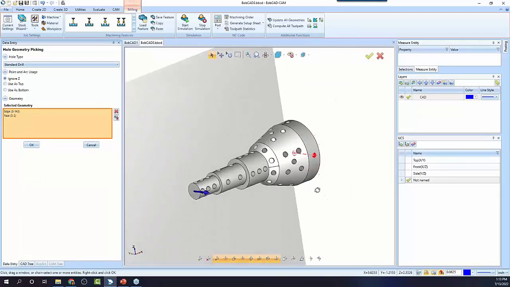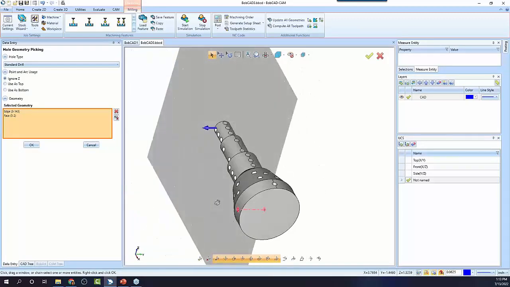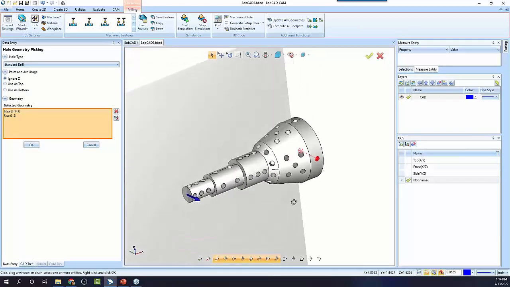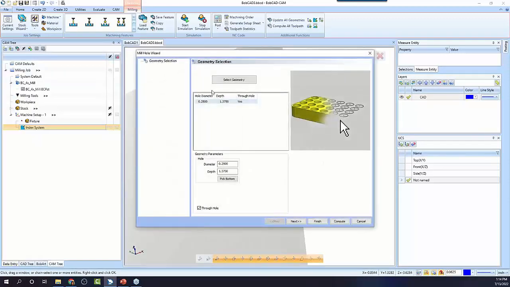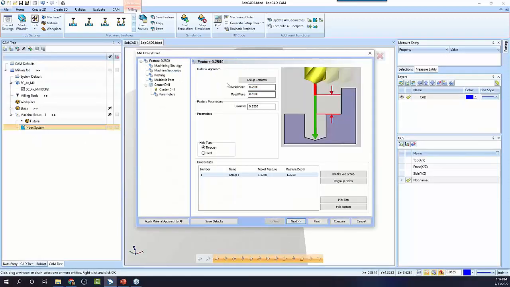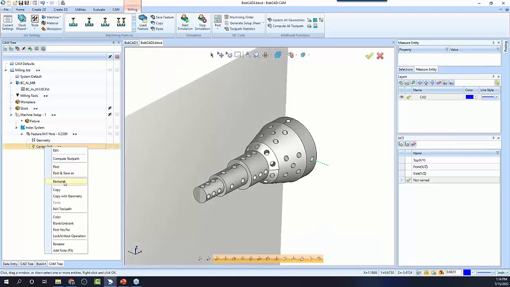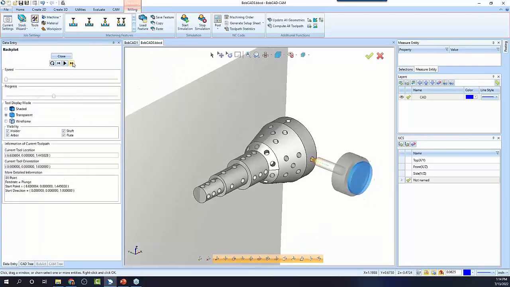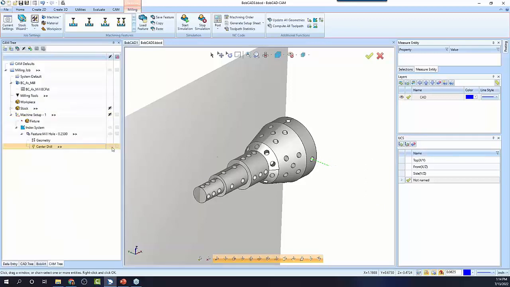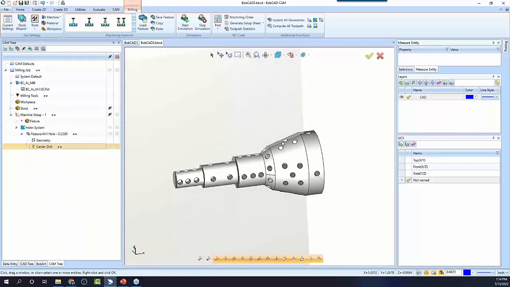You know, maybe we'll pick the tube there. You can see we get a nice preview, so we can see what direction it's going and what its depth is. Okay. From there, we can add an operation. I'm just going to compute it, and you can see how we drilled this hole. So that's one way you could do it, is by rotating the coordinate system itself. Let's look at another method.